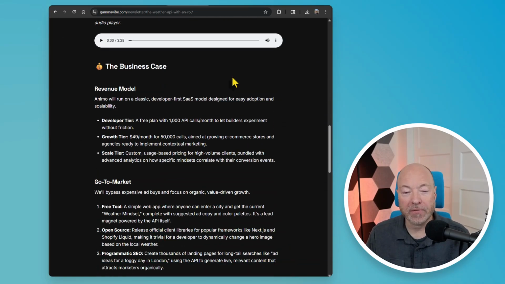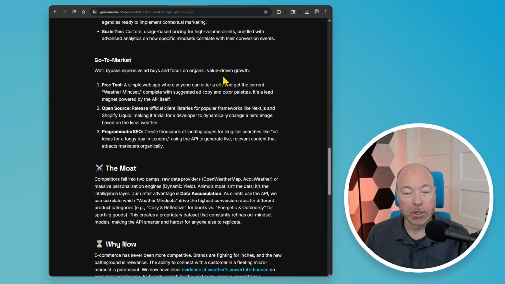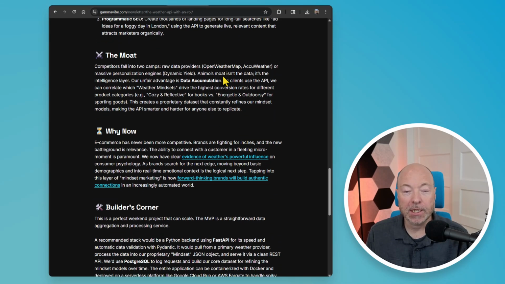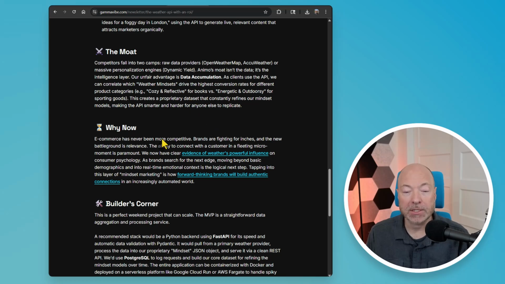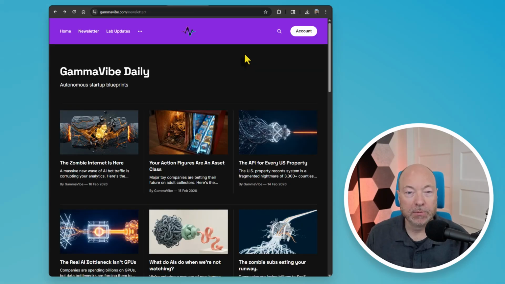There's an audio overview, more information about the business case, including the revenue model, go-to-market strategy, the moat, why now is the right time to build something like this, and finally the builder's corner with a suggested tech stack for an MVP. Every one of these articles was generated by an autonomous pipeline from raw news to finished post.